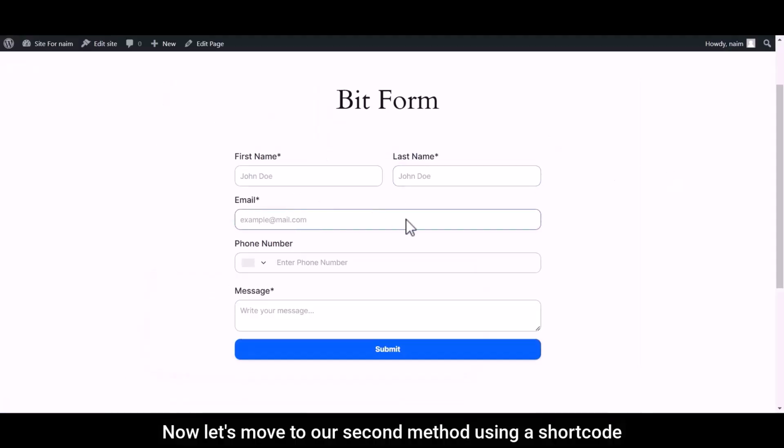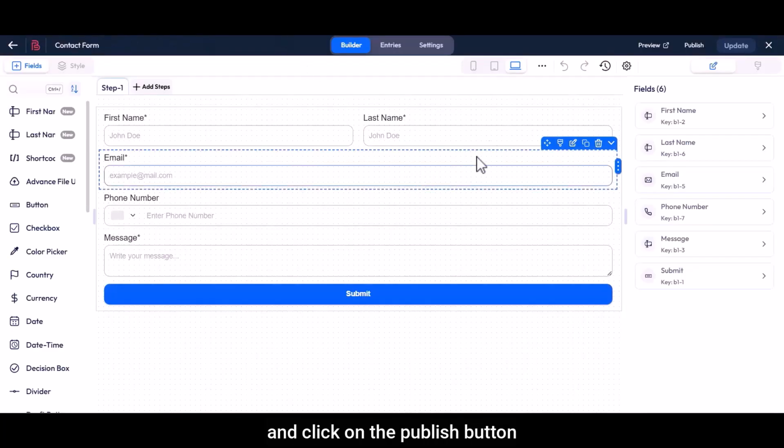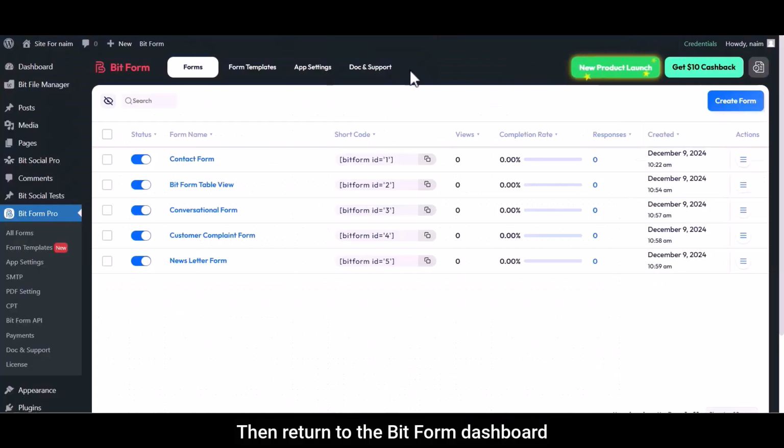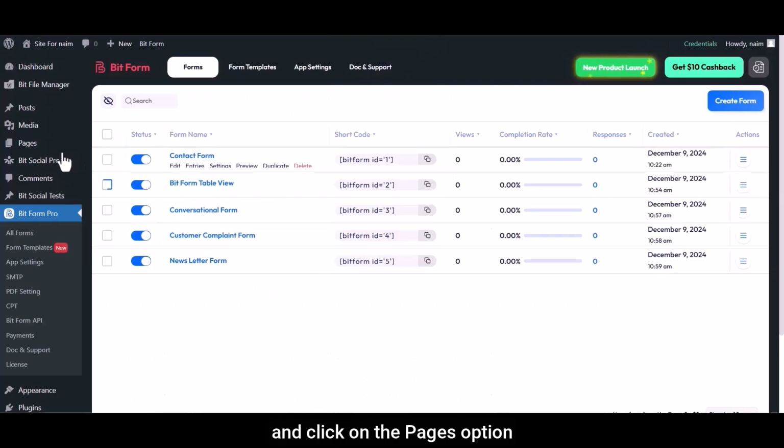Now let's move to our second method using a shortcode. So go to the form builder and click on the Publish button. Now copy this shortcode. Then return to the BitForm dashboard and click on the Pages option.